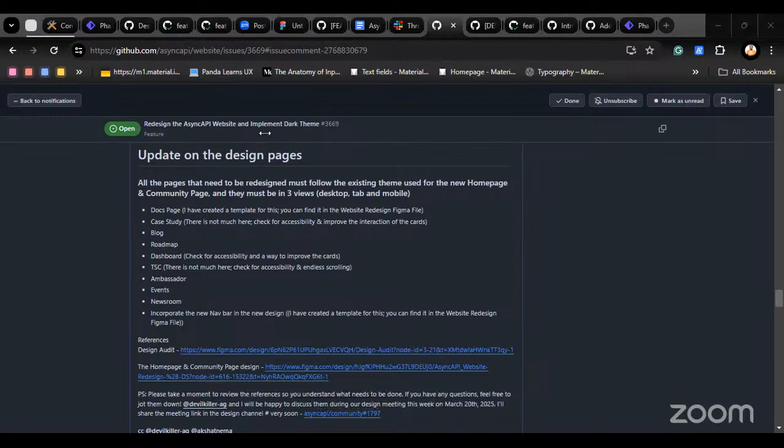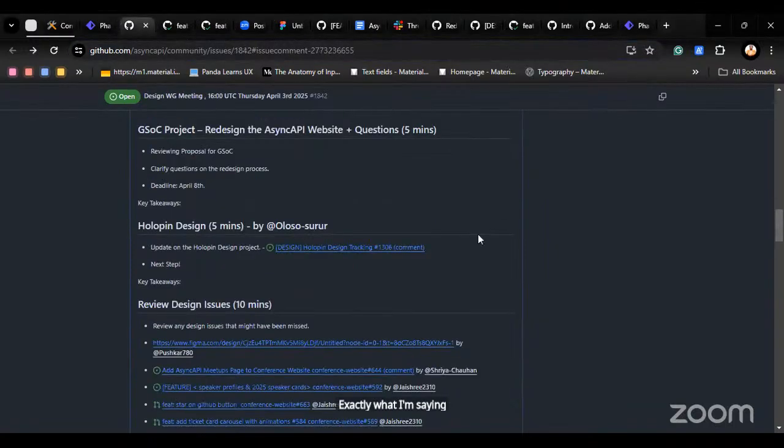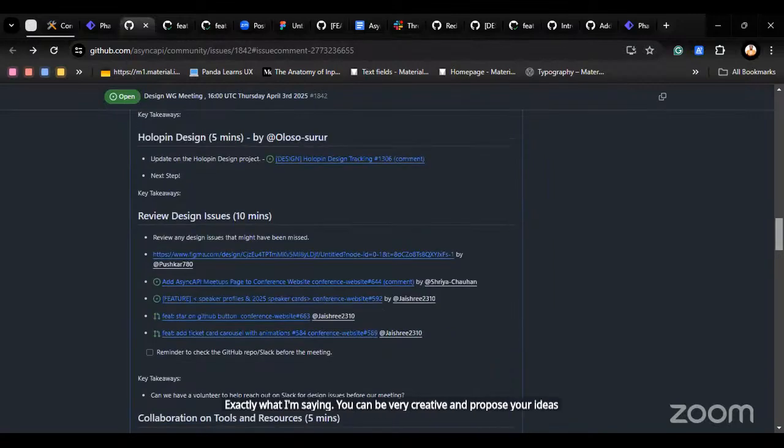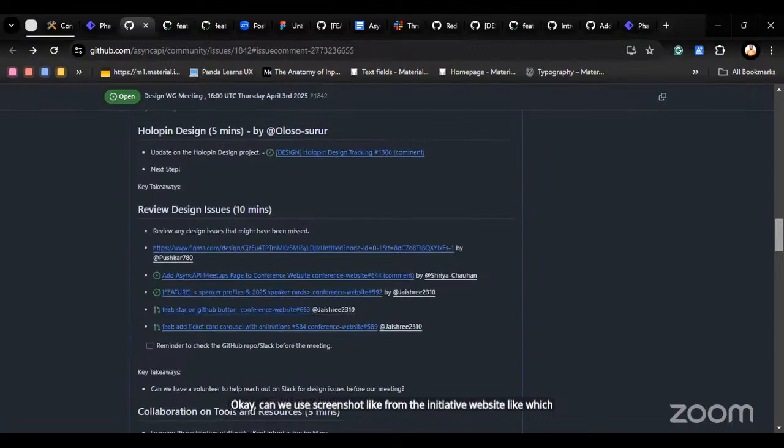Thank you. You can see the ambassador page is part of the redesign project, and nothing is written about it in the UX design Figma file. So we have to propose our own ideas. Exactly what I'm saying. You can be very creative and propose your ideas for those pages that are not listed. Can we use screenshots from the Initiative website for similar parts? That's up to you, Pushka. Anything that works for you and will make your application stronger.